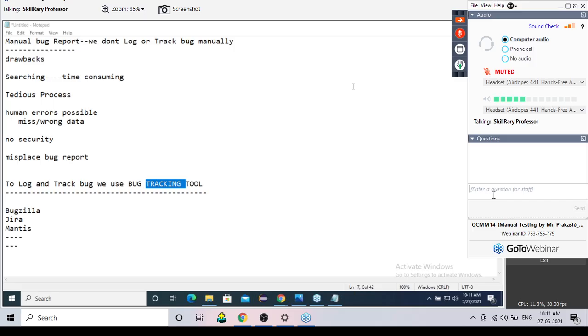Bugs in the bug repository. Done, guys? Done. Hey, everyone, are you understanding the points first of all, guys? Have you understood all these points? Yes. Okay, next. Second point, or the second drawback.